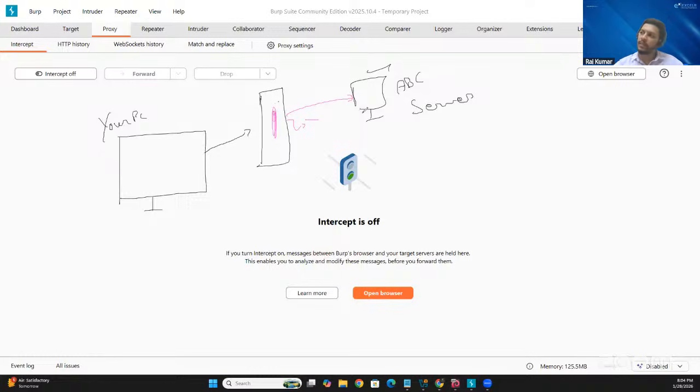Then once the server is responding back, that is also noted by this application proxy firewall, and only then will it provide you the information. So this is the application proxy firewall. Instead of this firewall, we are going to use Burp here. This is the general scenario: whenever you make a request, there is a firewall in between our side and the communication between our system and the proper server.